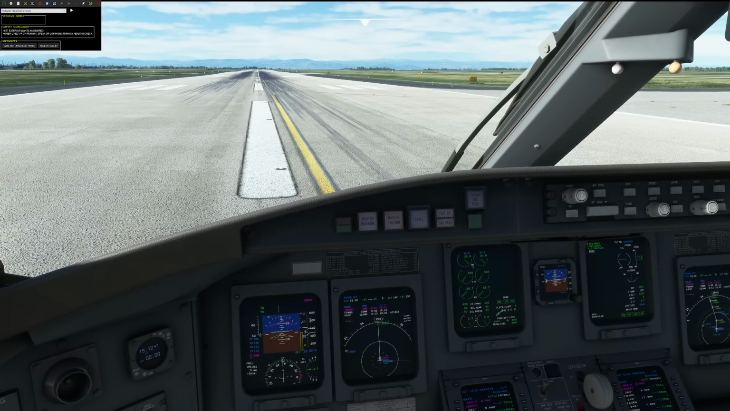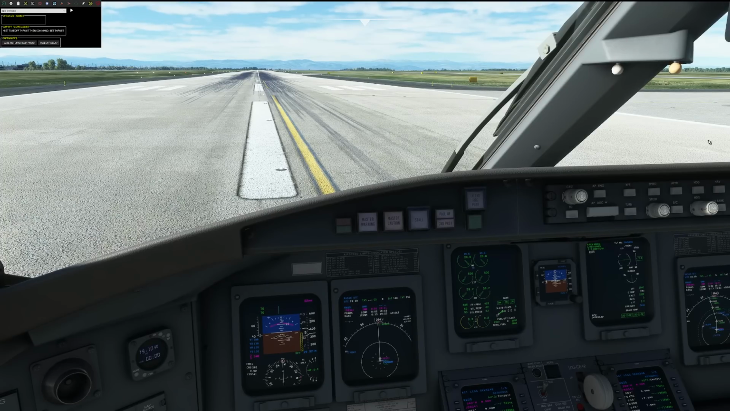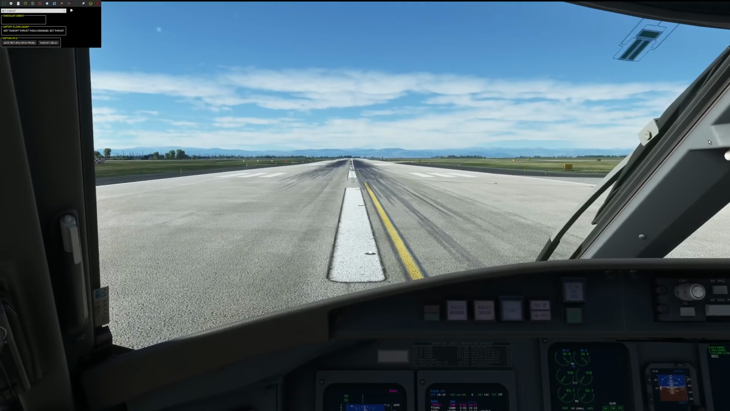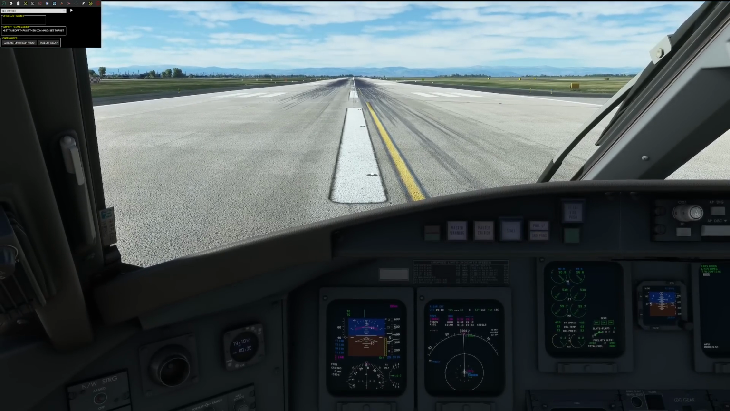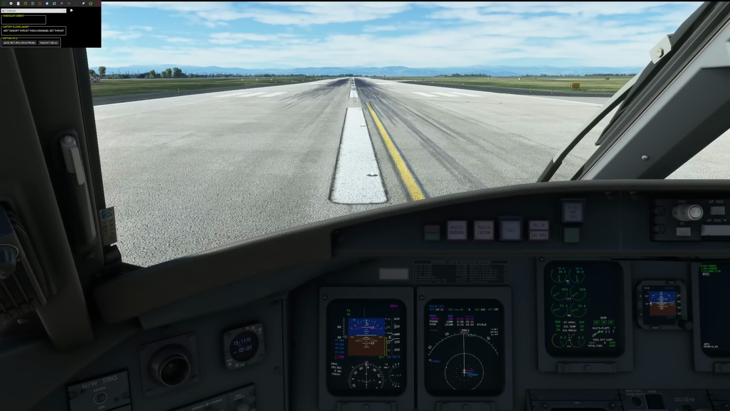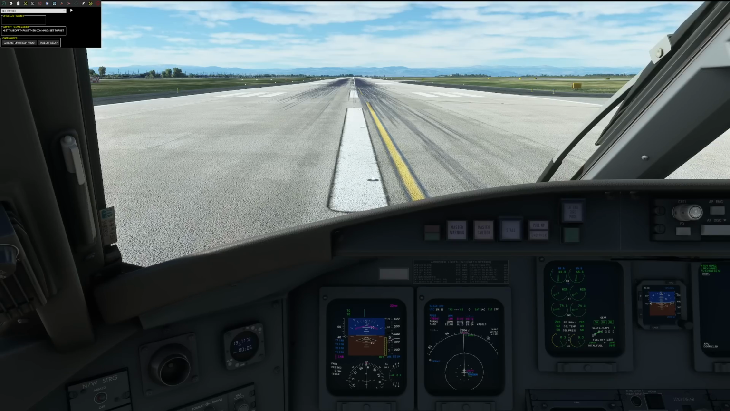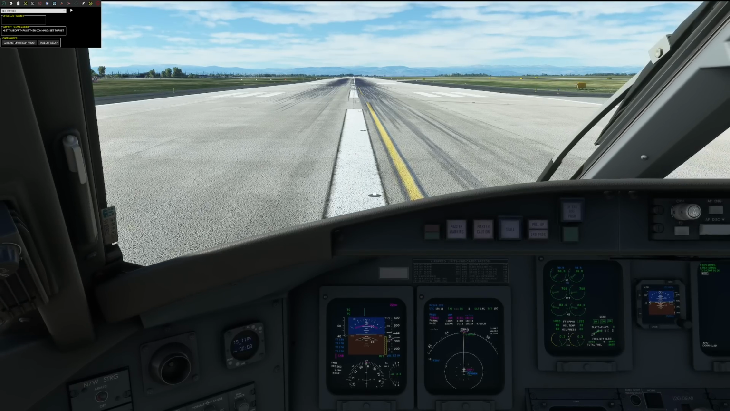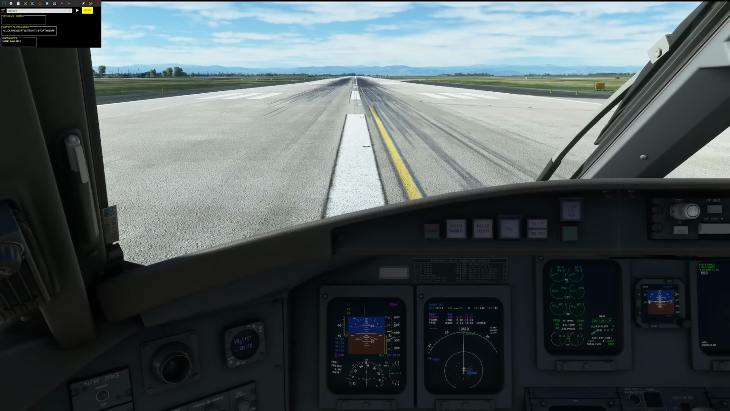Okay, so let's synchronize that heading. Runway heading check. Check. Now comes the famous set thrust command that I told you about earlier on. Okay, start the timer. Engines are stabilized. Set thrust. Thrust.